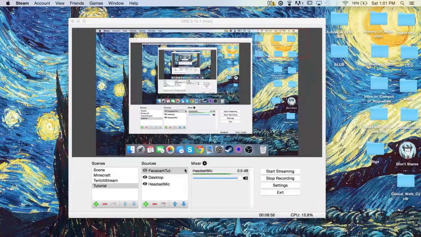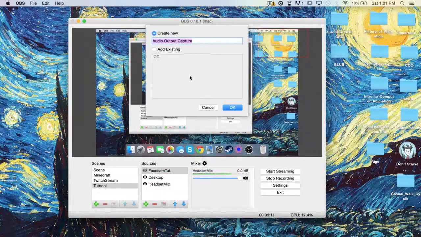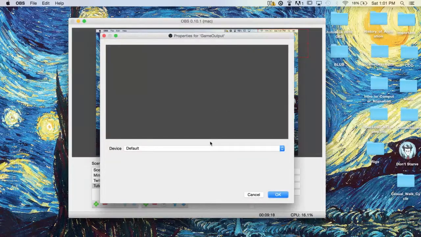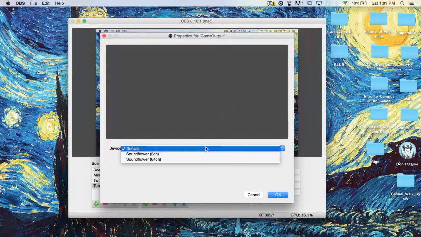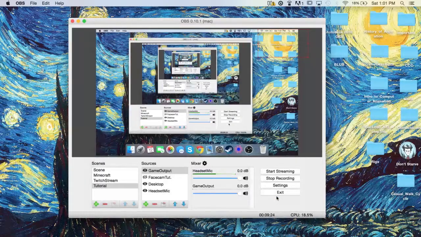Now that we have our two basic sources set up, this is where it starts to get tricky. Recording the gameplay. What you're going to want to do is click on this little green arrow and say audio output capture. Go ahead and label it as game output. That just means that we're labeling this to prepare ourselves for the output that the game is going to give off. You're going to want to go with the default and hit OK.